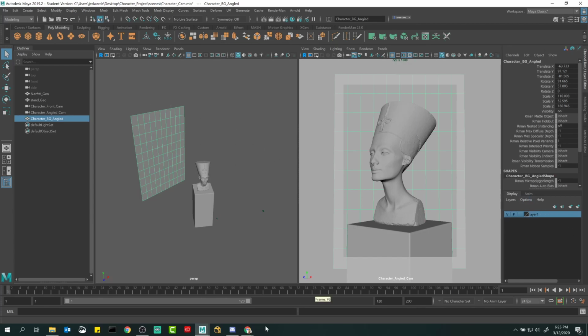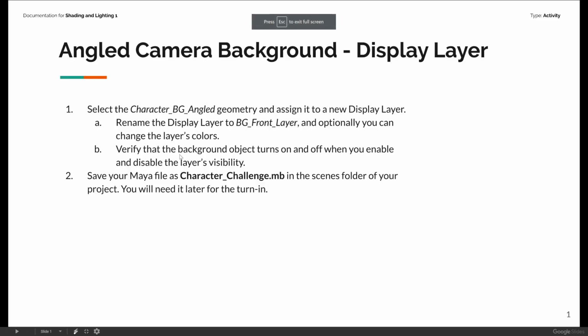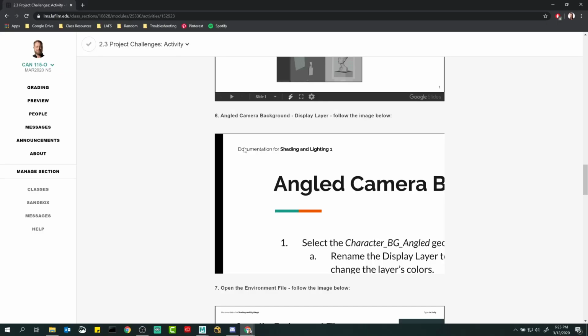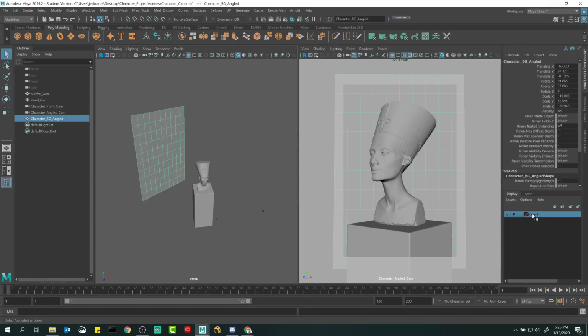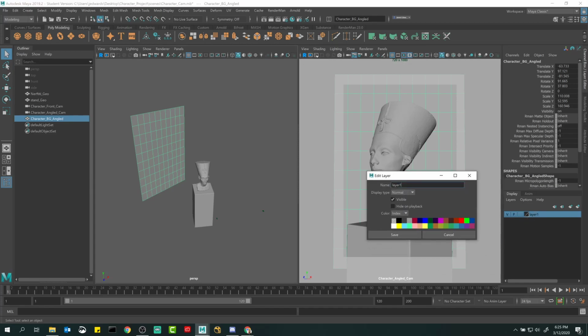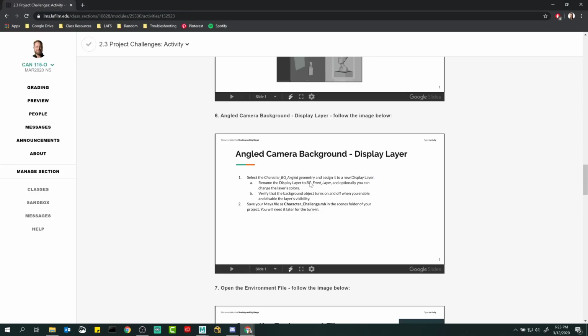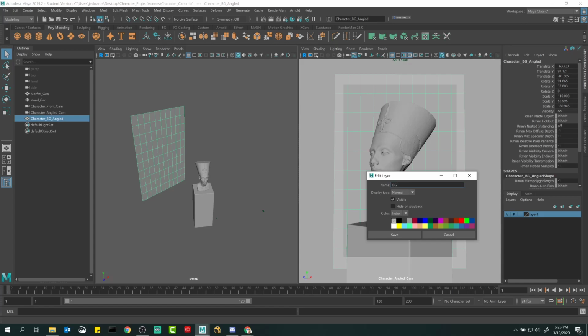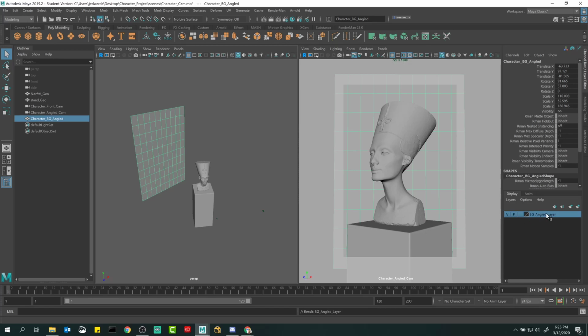Now I want to name this thing. So if I look back at the documentation, we can see, all right, so it's working. I need to rename it still. We haven't done that. And then optionally, I could change the layer colors. Let's try it out. So over here, if I double click on where it says layer, you'll see a little rename thing pop up. Layer 1. Let's rename it. This is going to be, was it character BG layer or angled? BG. Oh, I totally didn't rename that. It's supposed to be BG angled layer. I'll fix that. BG angled layer. Save. So I've just renamed it.